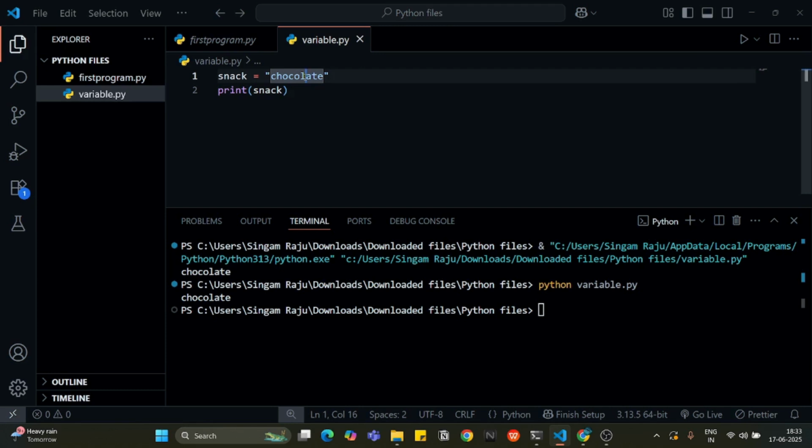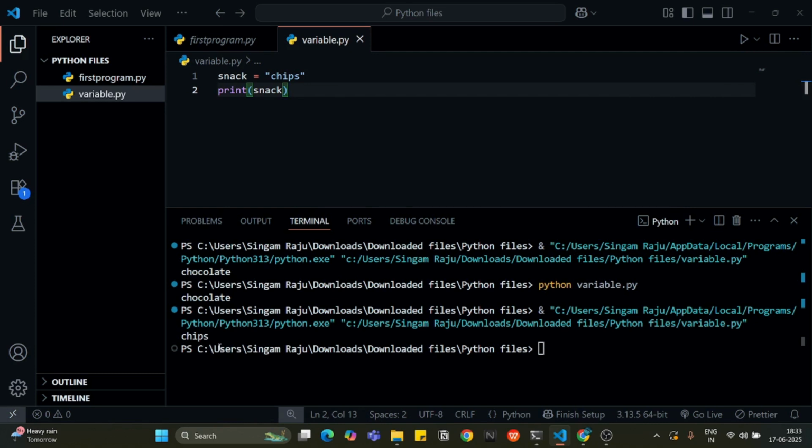Easy, right? And now here is the cool part. Variables can change. For example, you don't like chocolate and you like chips maybe, and you can just add chips here, and when you run the code, you will see chips as output this time. So if you suddenly want to turn the chocolate into chips, you can do that. And Python is like, okay boss, I updated chocolate to chips.